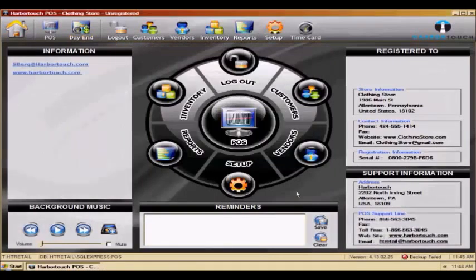Anytime we add new development, it's dropped in free of charge as an update, as well as any future updates to the product.